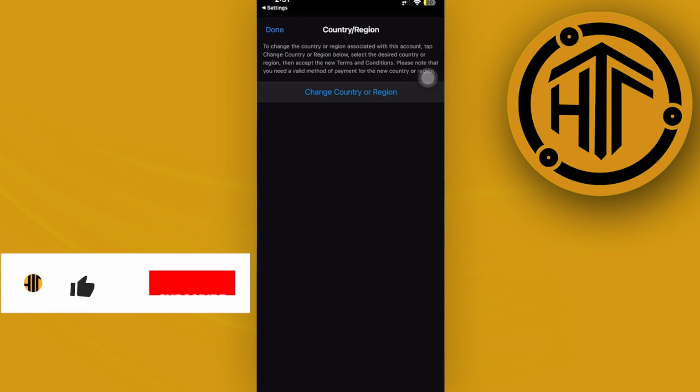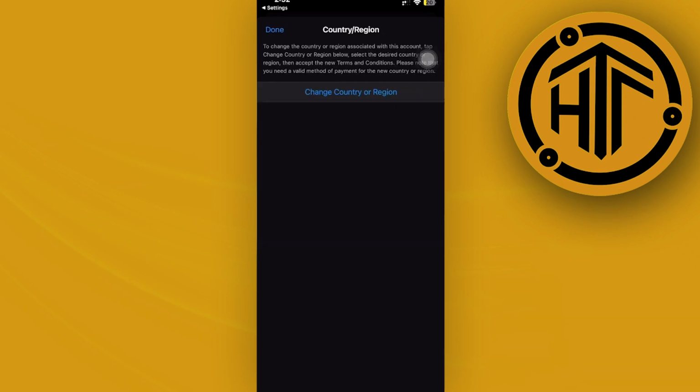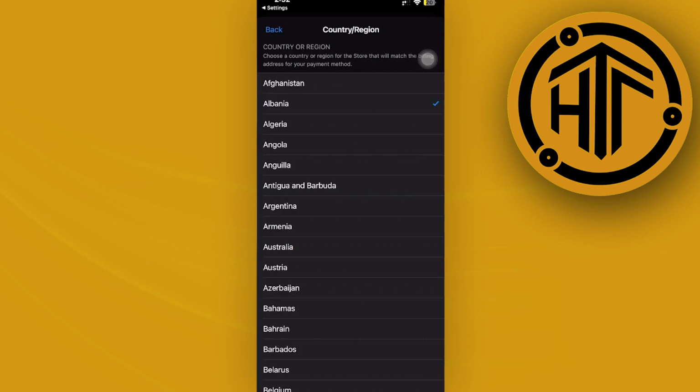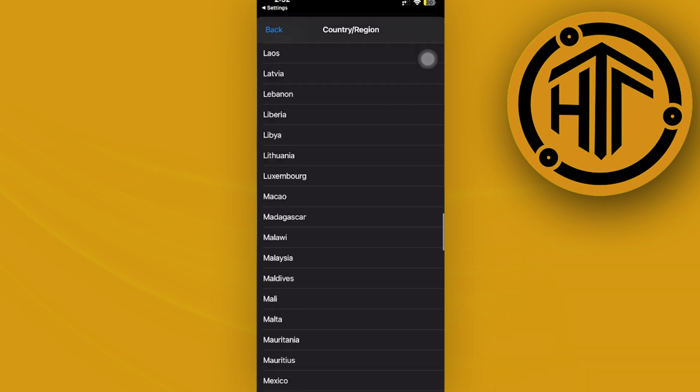Now, redirected to this section, what I want you guys to do is proceed with changing or choosing a specific region where the application is available. Now whether that may be the United States, most likely it's going to be available in the United States, so you could also choose that, and ultimately that'll also solve your issue.